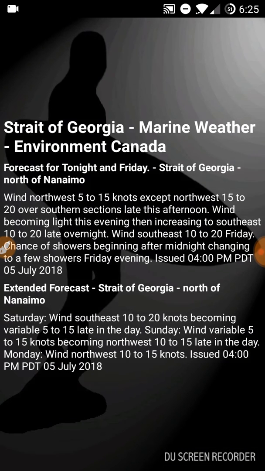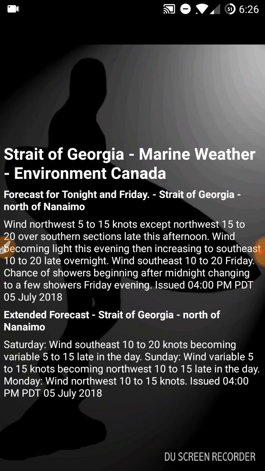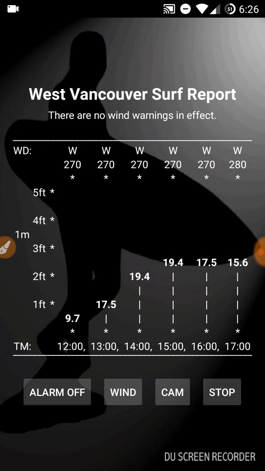And if you're curious to see what's happening going forward, you can look at the surf or the wind report, and you can see that it was northwest wind 5 to 50 knots, except northwest 15 to 20 over the southern sections. Then you can see an extended report to see if there's any chance for surf coming up down the road.